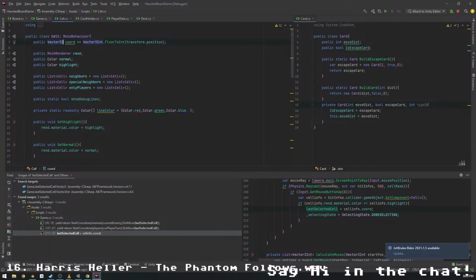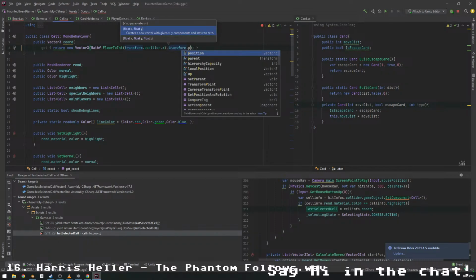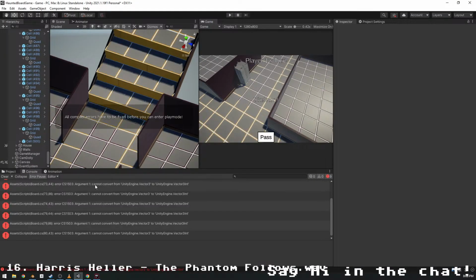So let's be tricky. We're gonna switch these because we want the XY to stay. And we're gonna say vector 3 and then get rid of this. Also get rid of this. I'm gonna say the X coordinate is floor to int. Oh, Mathf. Mathf floor to int. And then we say transform.position.x. Then transform.position.y, but we leave it alone. We don't transform it. Mathf.floor to int. Transform.position.z. There we go. Let's see if that works. Ooh, lots of squigglies.